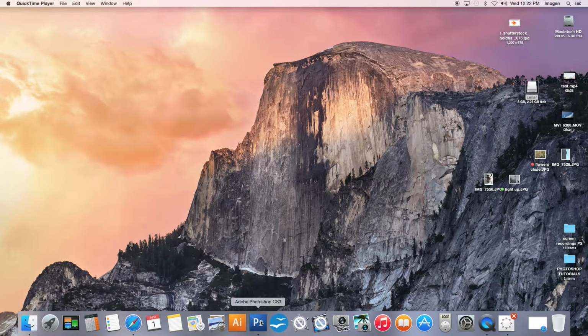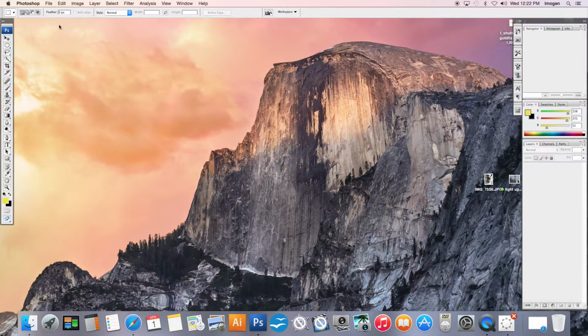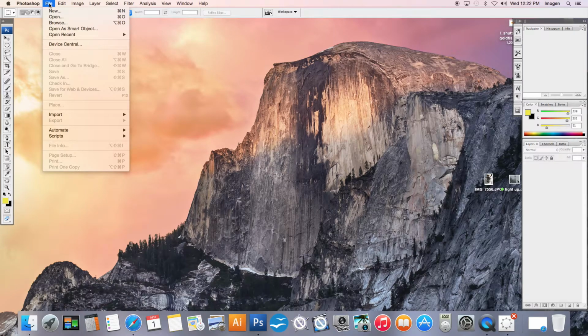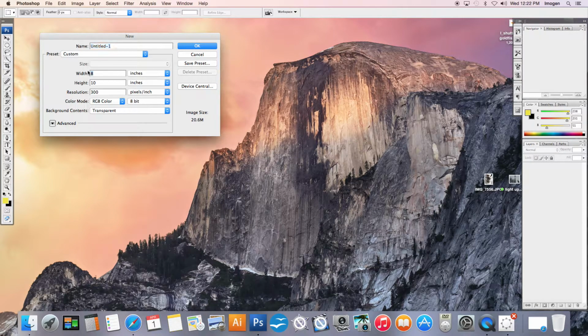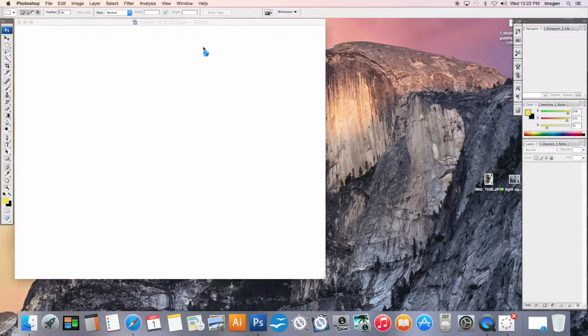with a lesson on how to make a diptych in Photoshop. So once you've opened Photoshop, you're going to go to File, you're going to go to New, and for the most part, we want to make these 10 inches wide by 8 inches tall at 300 pixels per inch. Make sure it's RGB color and 8-bit, and then you can go ahead and say OK.